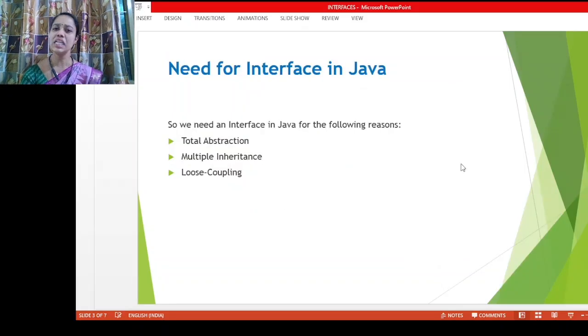So why do we need interface in Java? We have three main reasons. The very first one is total abstraction, or else we can simply say abstraction. By declaring the methods of the interface separately and implementing those methods in a class separately, we achieve abstraction here.